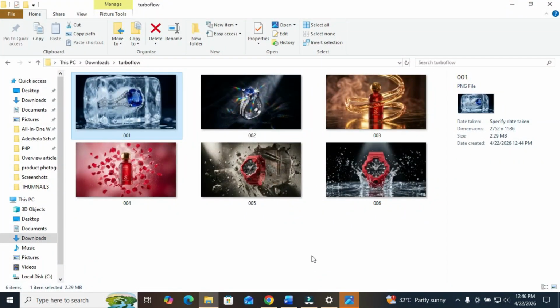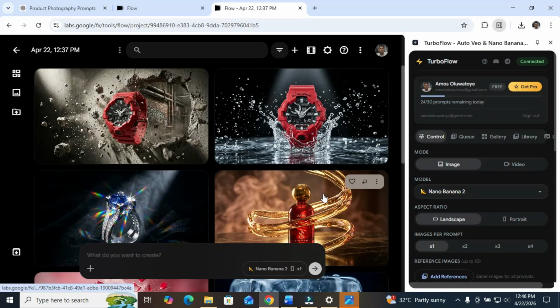Okay, this is how to create stunning product photography. This is just too much. So this is how you can automate using TurboFlow, which is the extension for Google Flow, to automate the creation of your product photography in bulk.